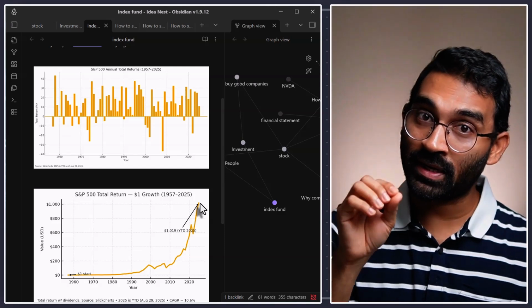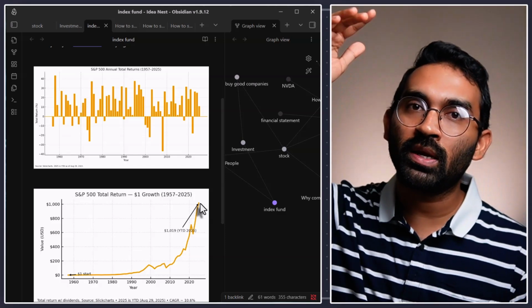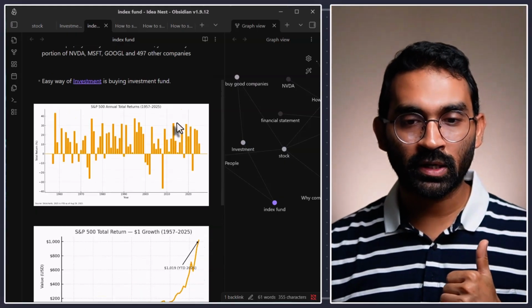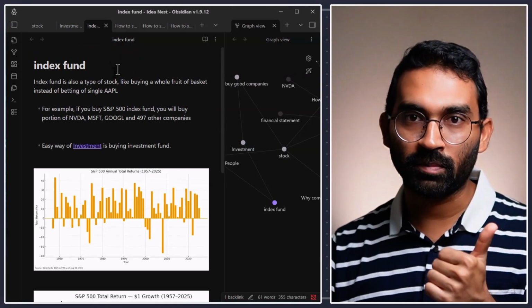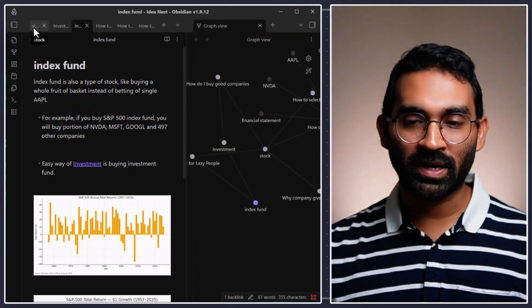You can attach any file to your node so that you can create complete information on any particular topic. For example, we are collecting information for the index fund. Okay, now you know a lot about the stock market, right?